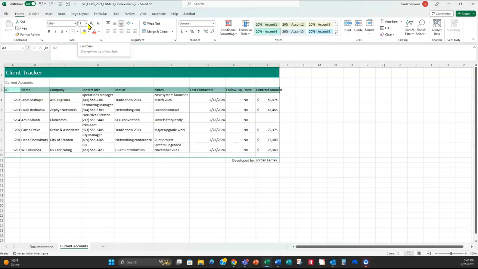Then it wants us to bold. So right here we have our bold. So make sure that you increase the font size, and then you're going to make it bold. So make sure you look at your instructions to see exactly what size that font is supposed to be in step 4.